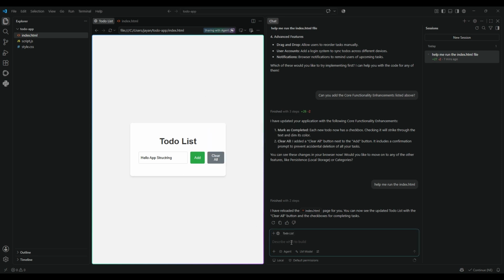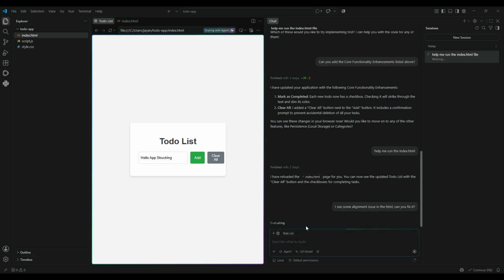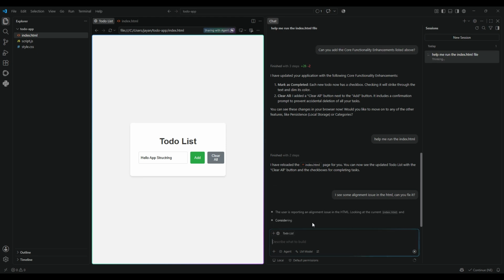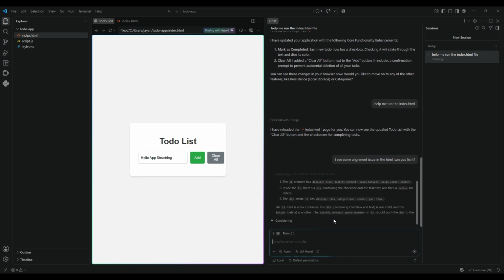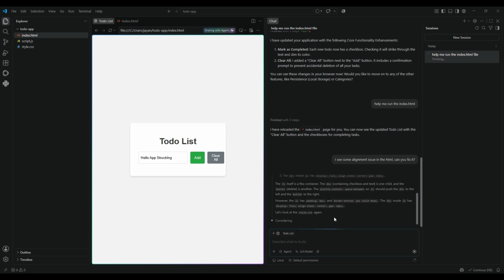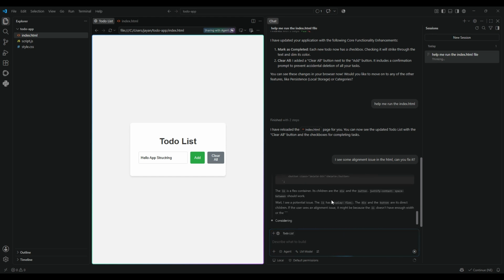Here we are having some alignment issue. So why don't we do one thing? I see some issue. Can you fix it? Okay. Oh, great. It is looking into this CSS file and even the script file.